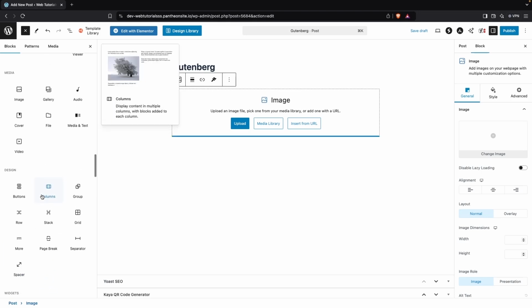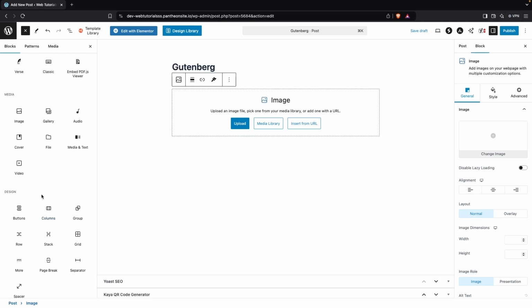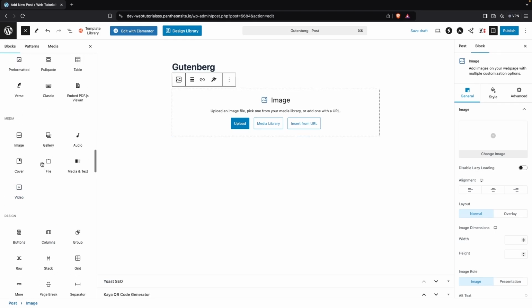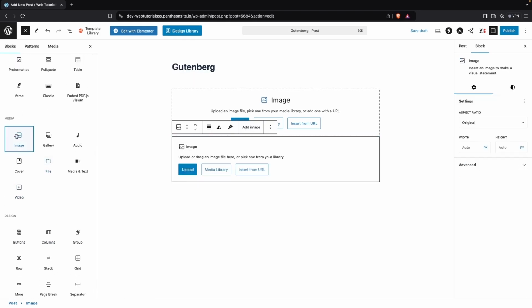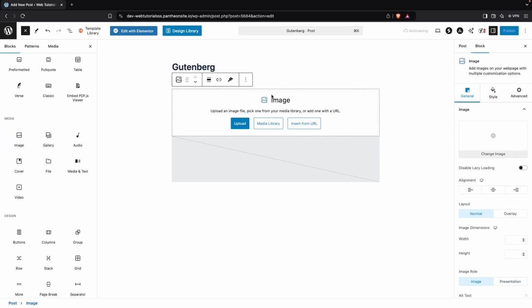I'm going to use these default ones so that if you haven't installed any other plugin, you can simply use them. I'm going to add the image here again, but on the first one I would like to delete this.